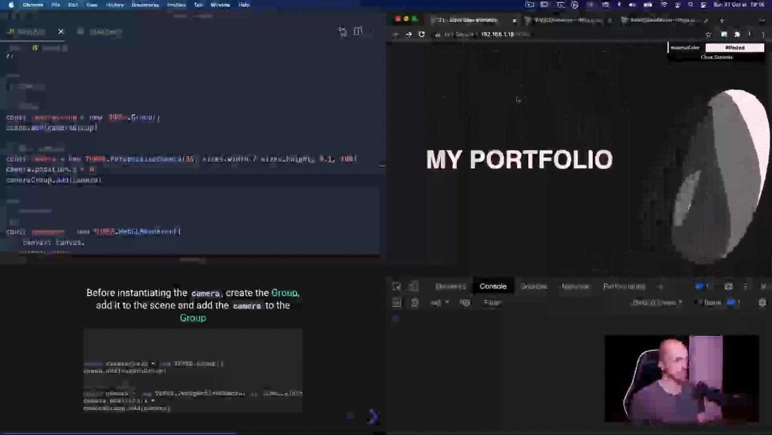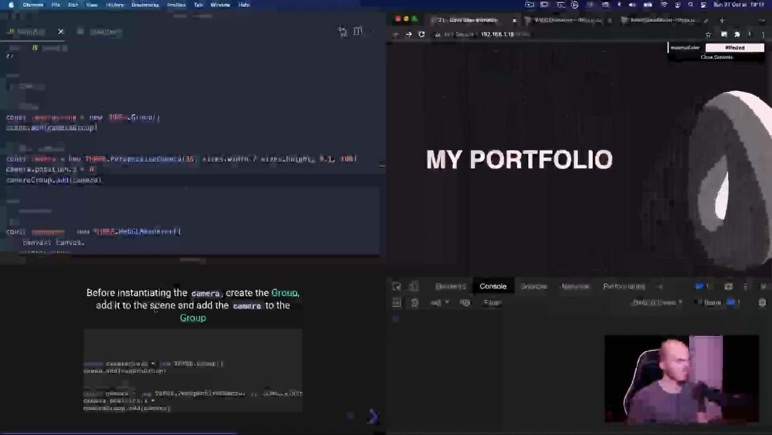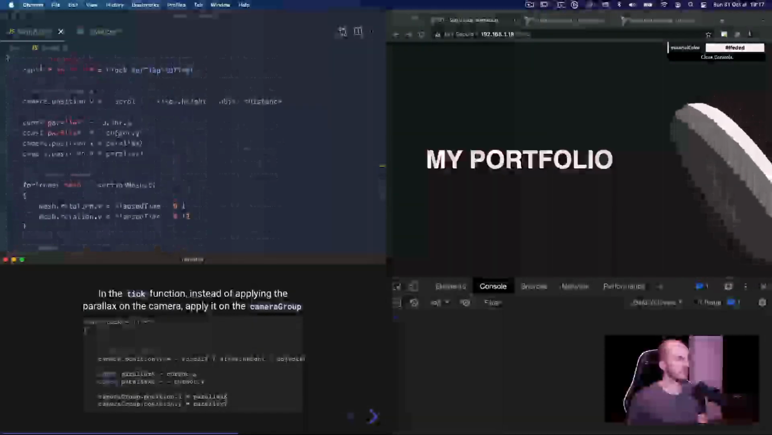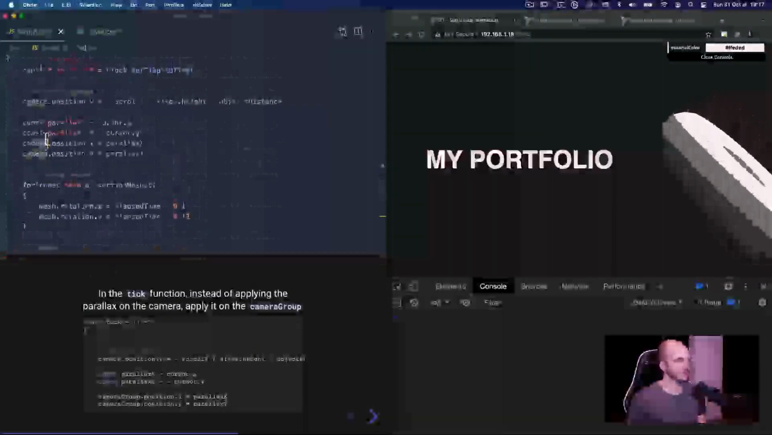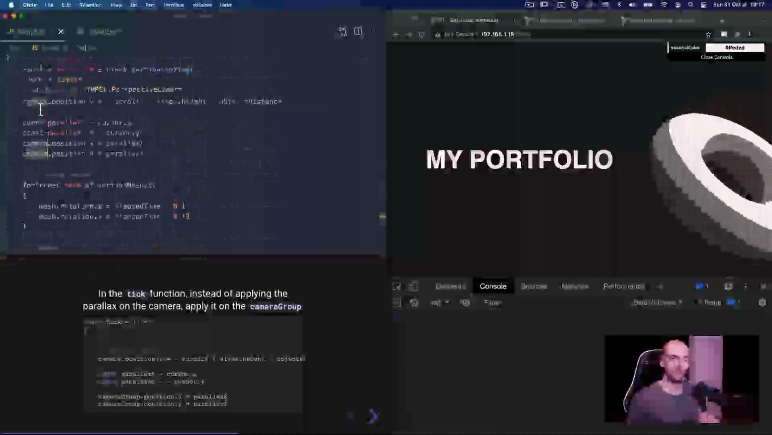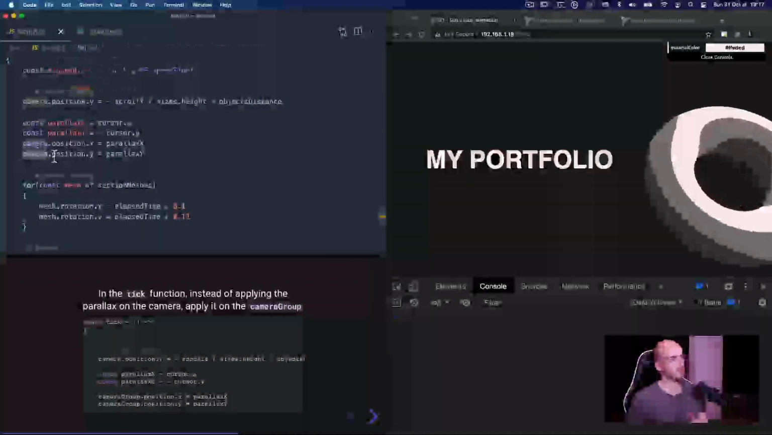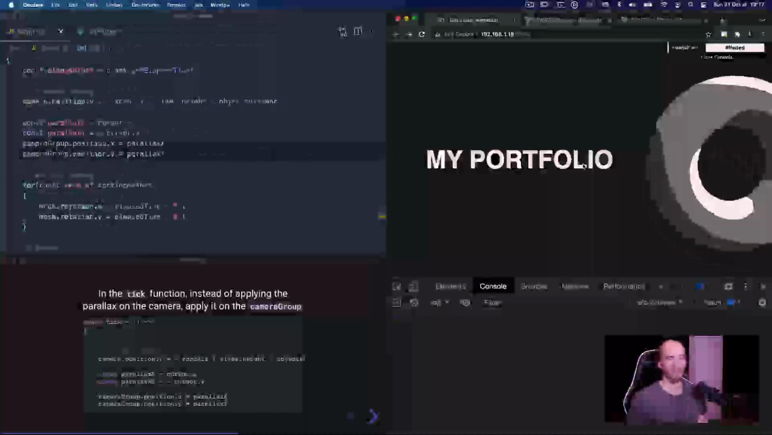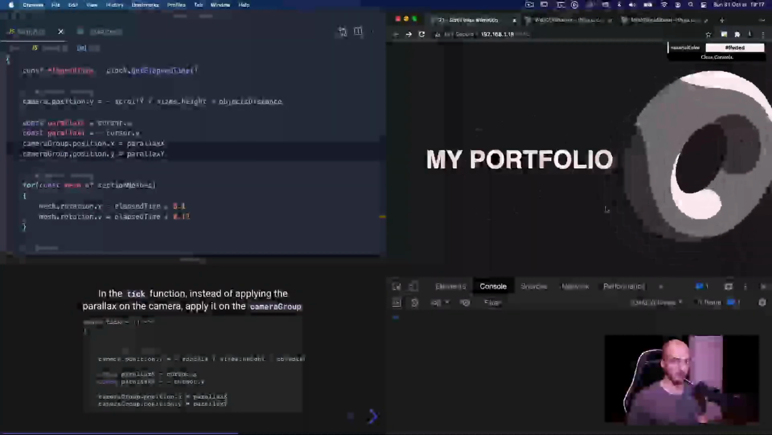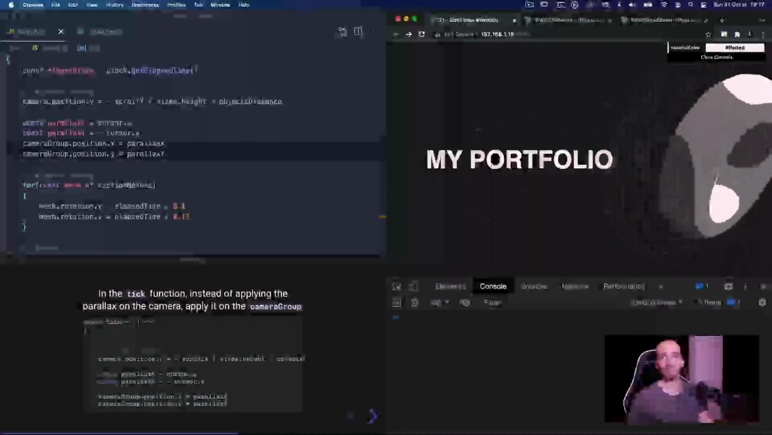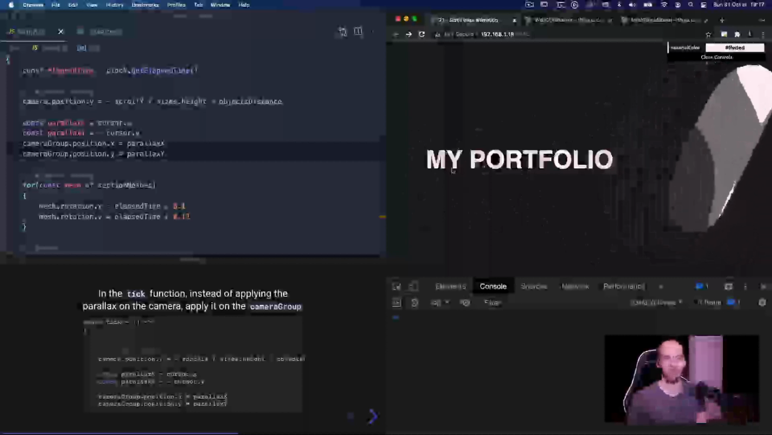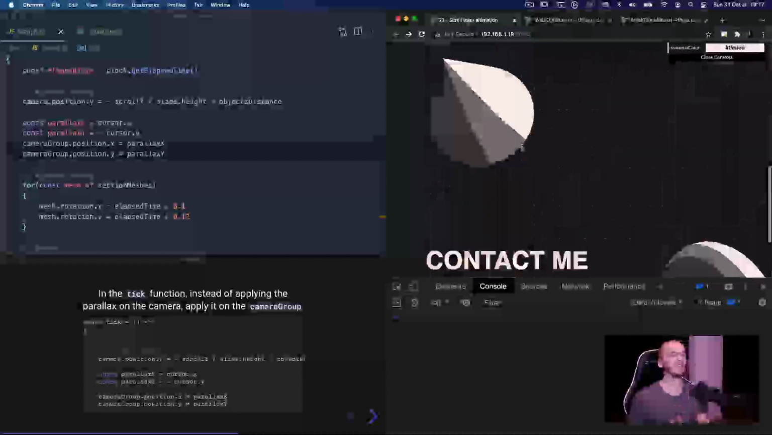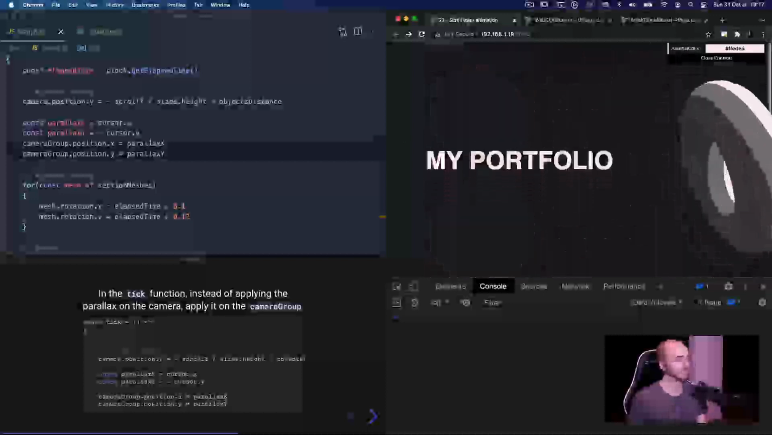It's just a group at the middle of the scene and the camera is inside it. But now, instead of moving the camera for the parallax, we can move the group itself. So here, we still move the camera with the scroll, but for the parallax we do camera group position X and position Y. The parallax is still working because the camera is inside the group and we are moving the group for the parallax, but now the scroll is working too because the camera is moving inside the group.